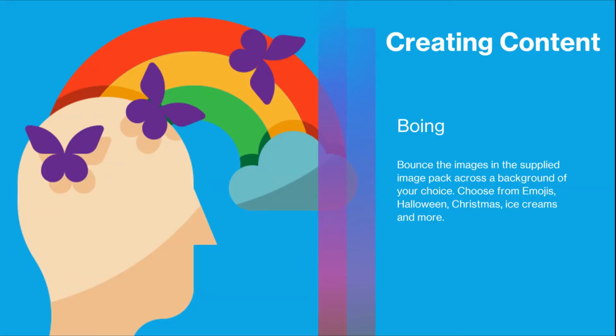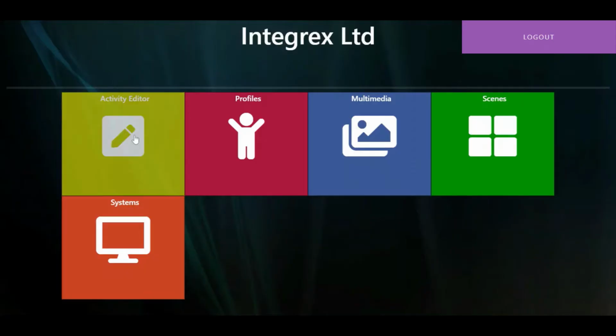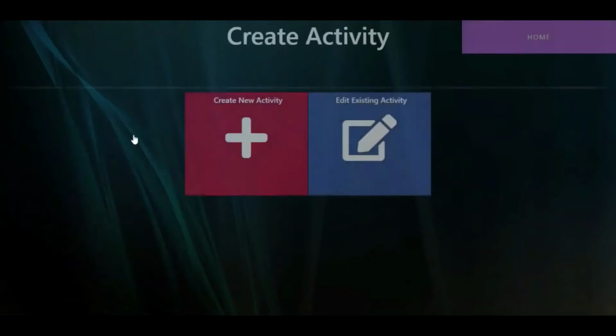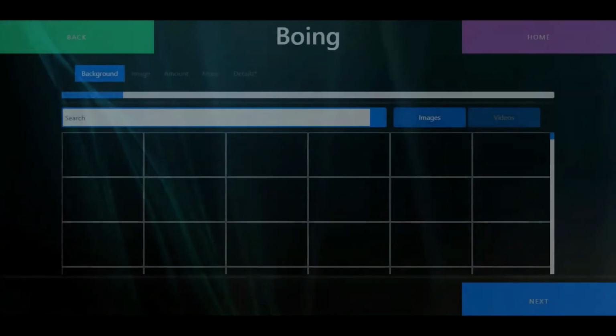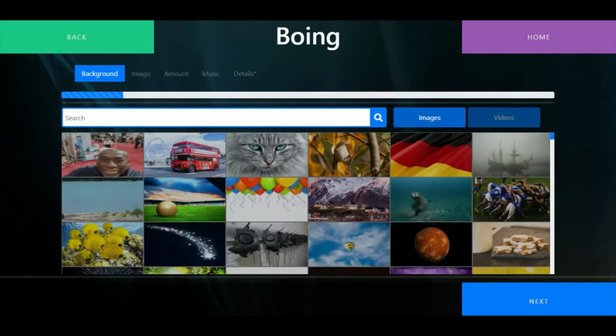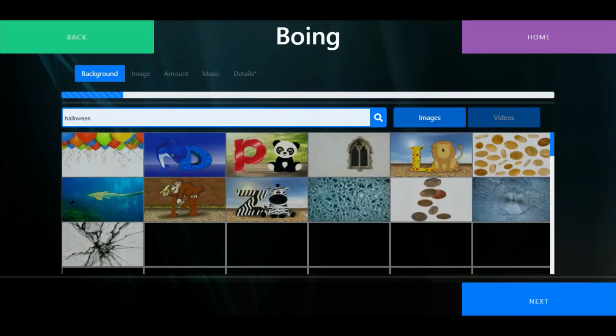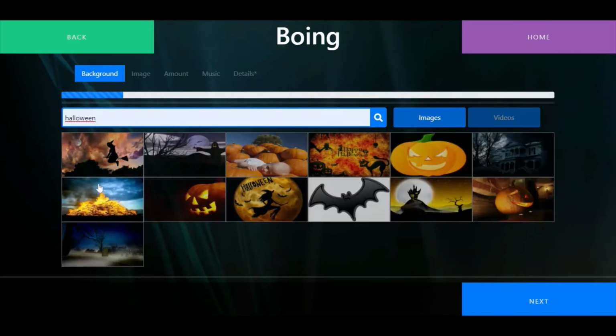So now we'll move on to Boing. So we go to create new activity, choose Boing. Here we can select background image or background video. This is going to be the background for what the particle type effect is that you're going to put over the top.